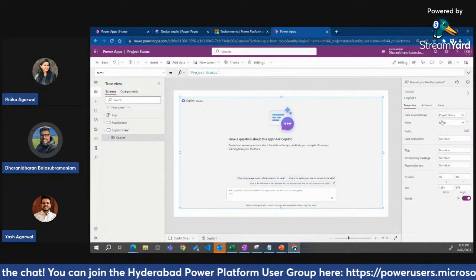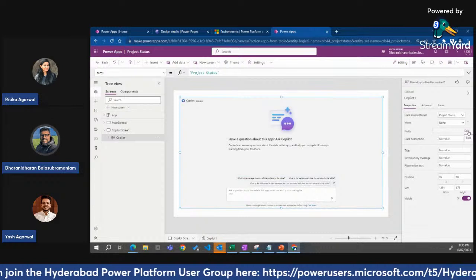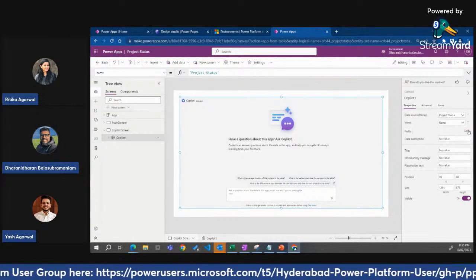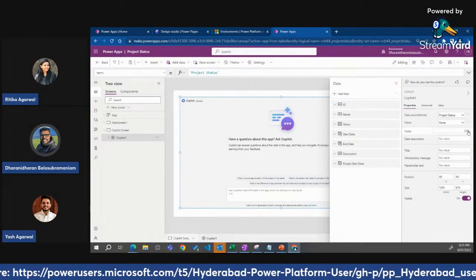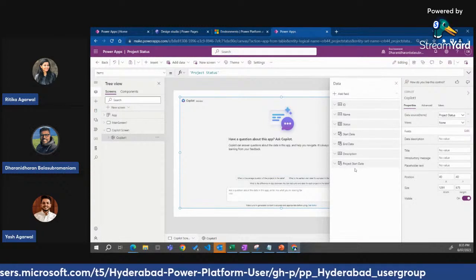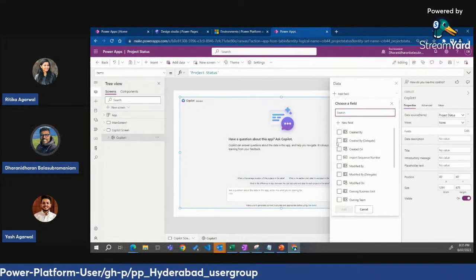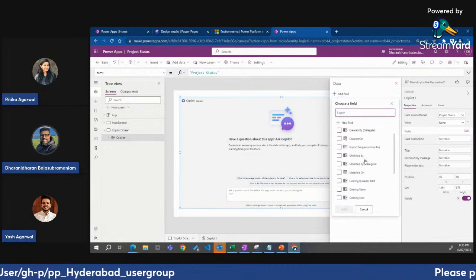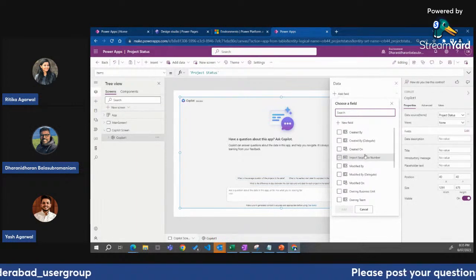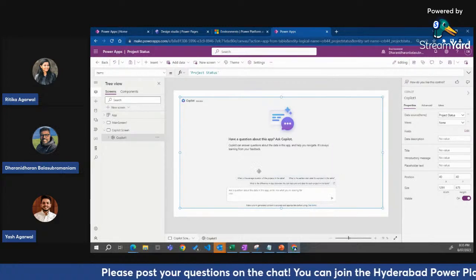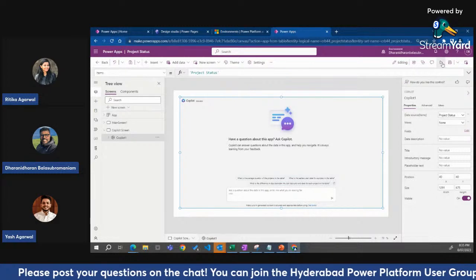And what about the fields? Here, if you go to the data source, project status is selected, and here you can see the fields option. If you click on the edit button, these are all the fields the Copilot has given. If you want to add or remove any fields from that existing data source, project status, you can go ahead and add a field or remove a field from here. Based on that, you'll be able to interact.